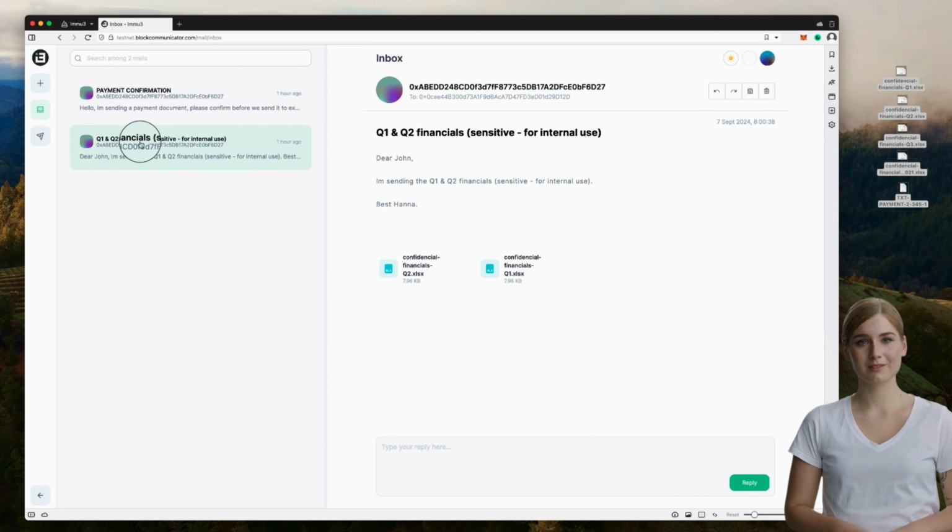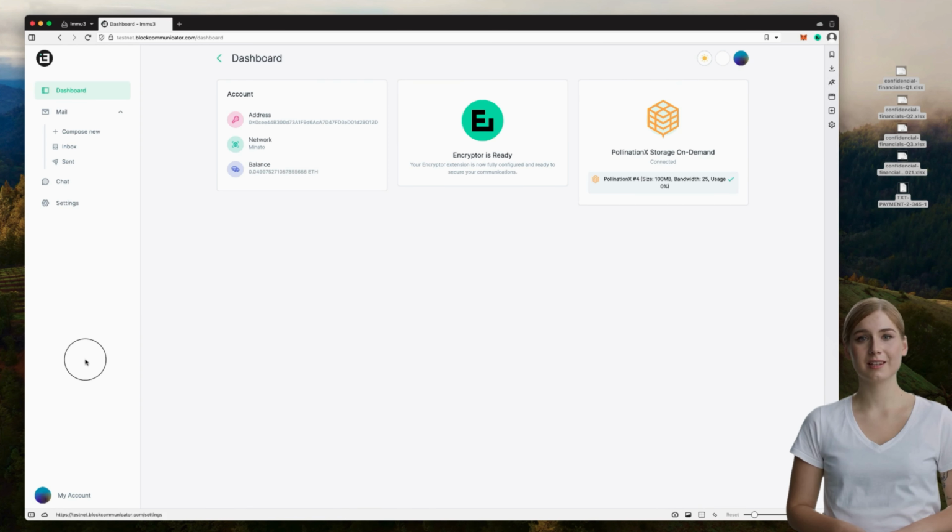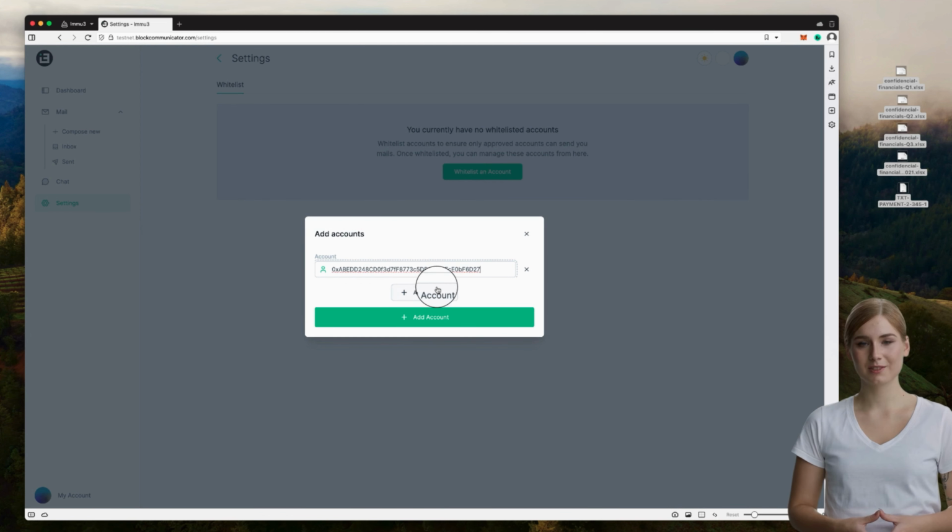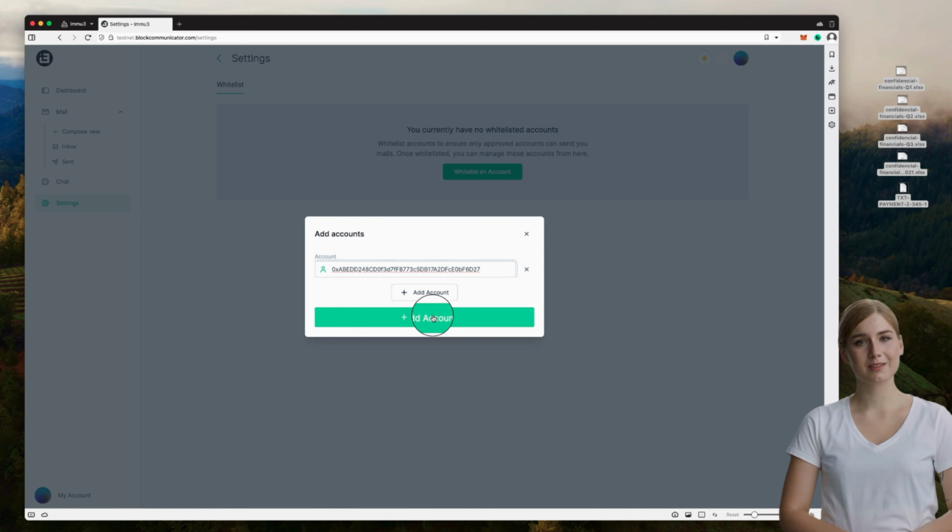List of received mails opens. BlockCommunicator also enables advanced features such as block mail whitelisting. Block mail whitelisting protects you from potential phishing as it empowers you to approve wallet addresses so only authorized accounts can send you block mails. This smart contract-based feature comes in extremely handy when dealing with sensitive and valuable communication, like approving payments.